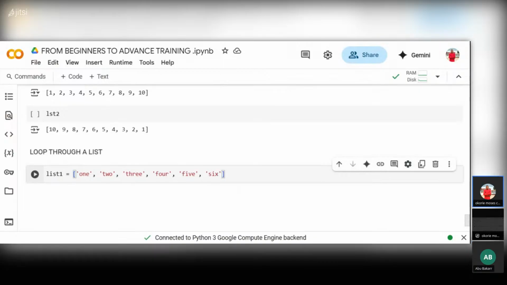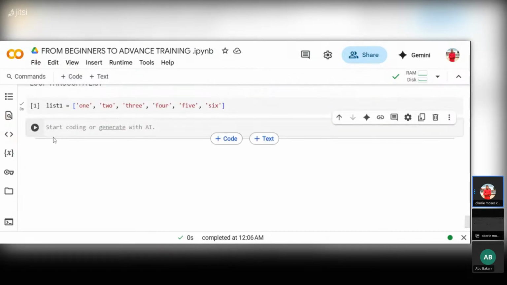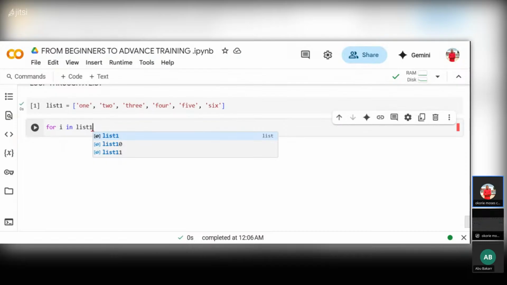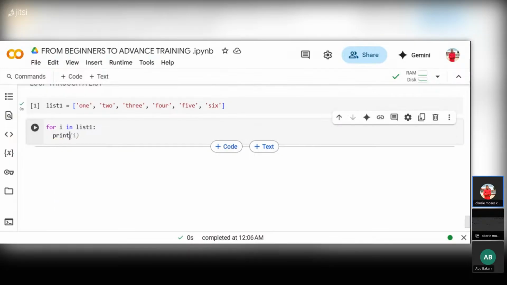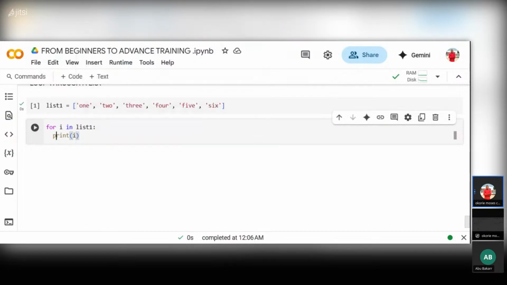So this is our first list we created, which is list one, and we want to loop through it. Now we are going to use a for loop. We are going to say for i in list one, print i. I want to tell you that i is a variable I created.